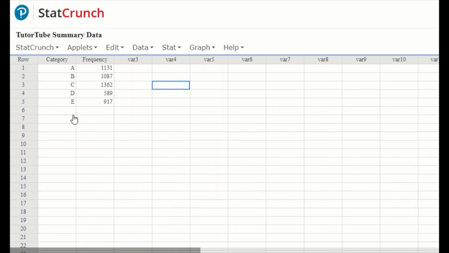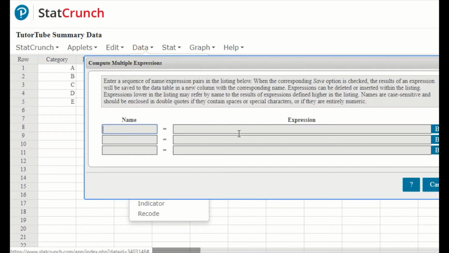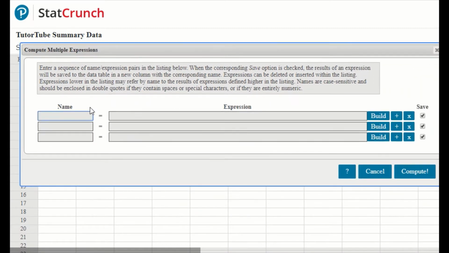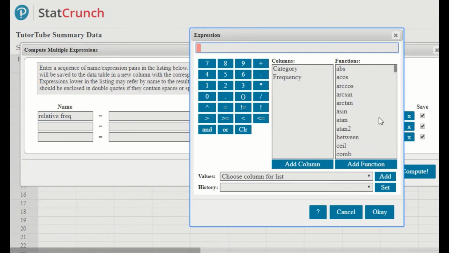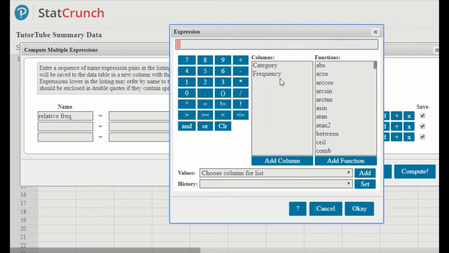Once we have our data entered into StatCrunch like this, we just click on Data, Compute, Multiple Expressions. So first, let's calculate our relative frequency. Naming your expressions here is optional, but I'll call this first one relative freq. And then we just click on Build. It will open up this window, and now we enter the formula for relative frequency. Recall that relative frequency equals frequency divided by the sum of all frequencies.